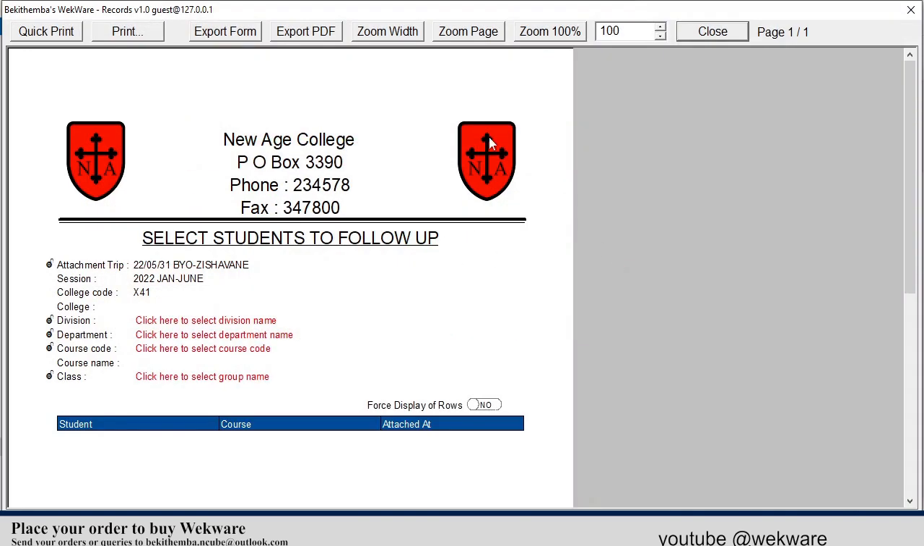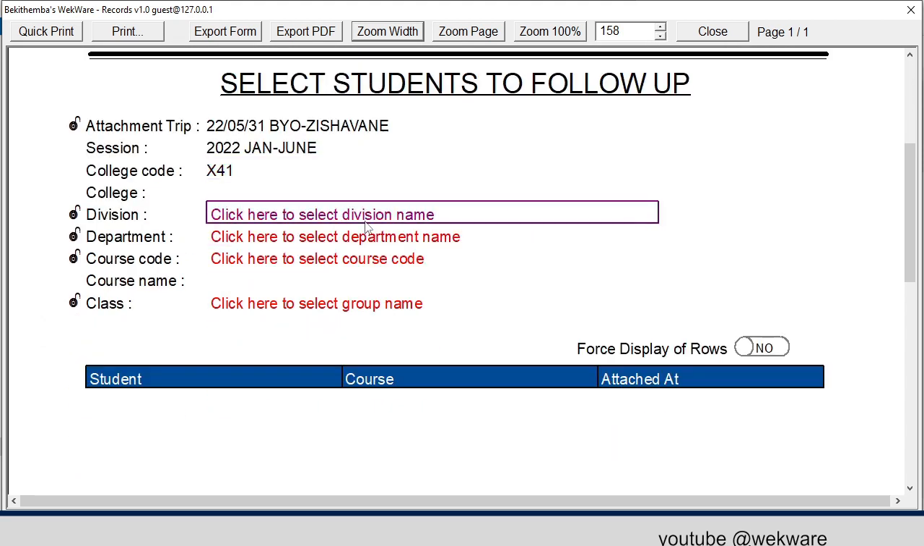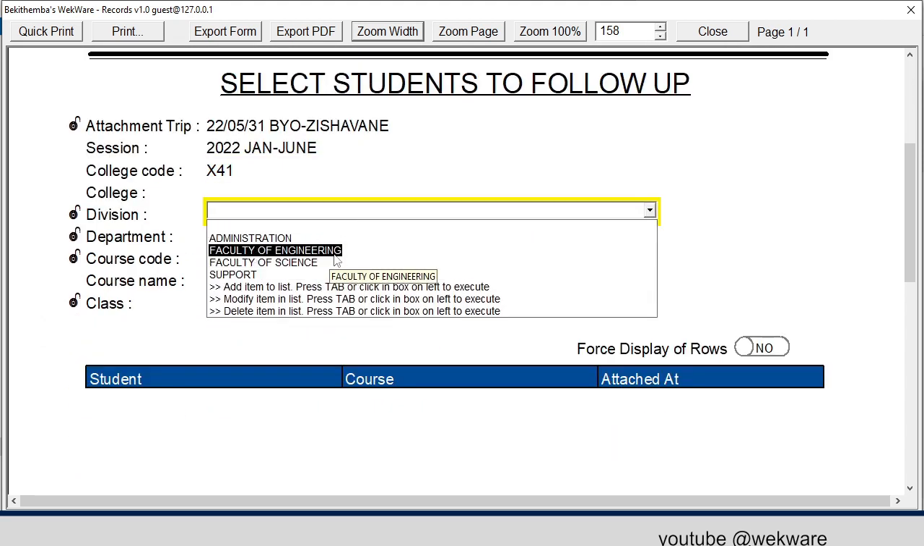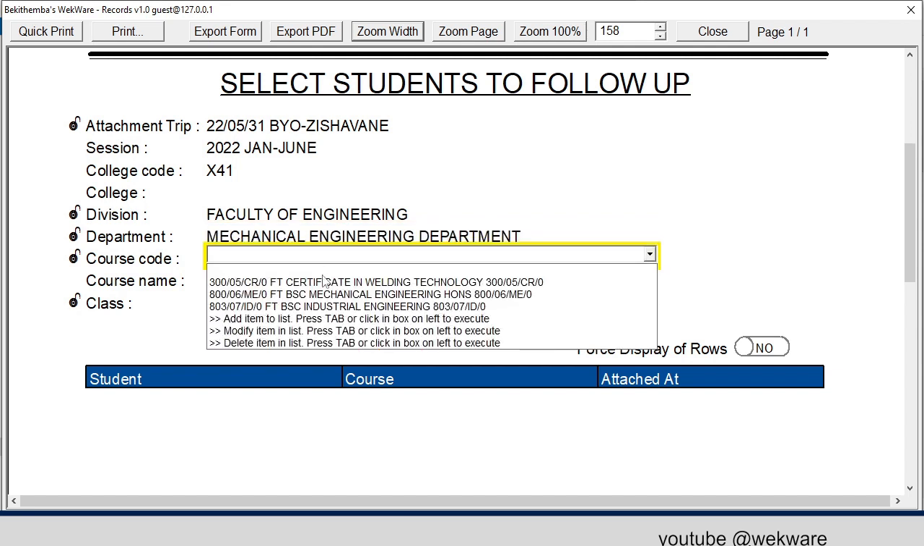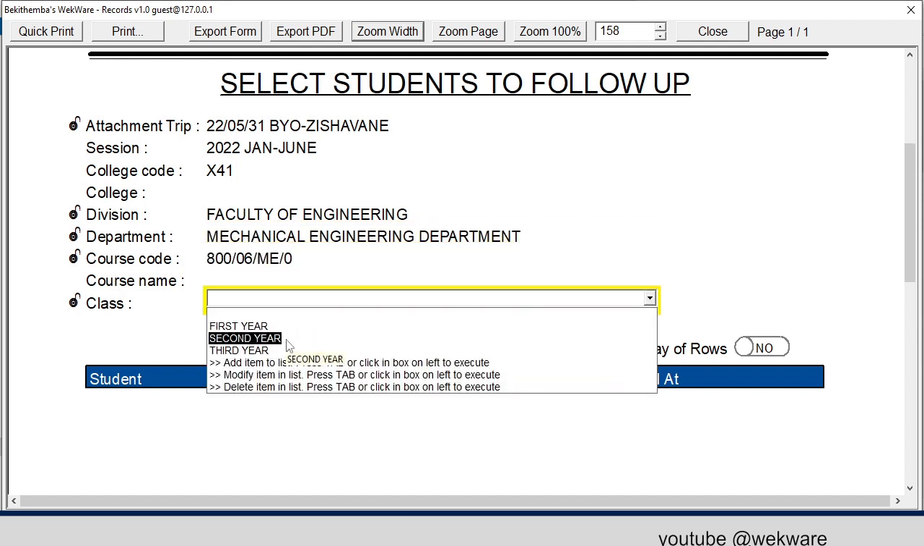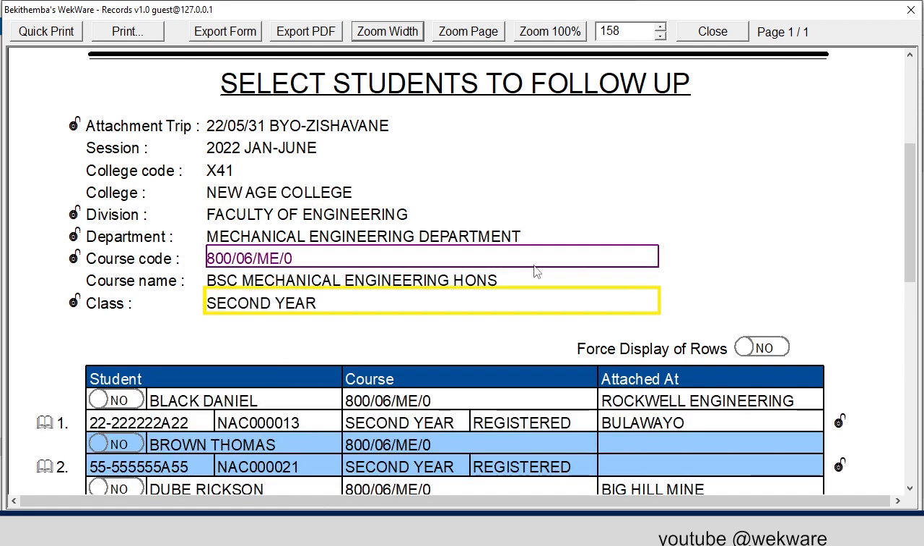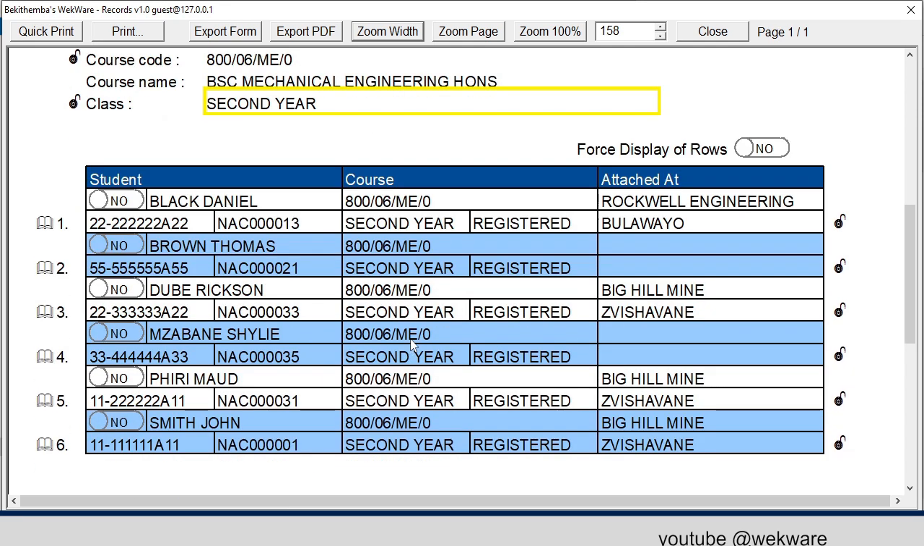This shows us the usual class list. We can zoom to screen width to make full use of the screen size. Then we can change and pick the students we want. Mechanical, and we'll pick second years. This shows the list of the students. It also shows where they are attached, both the company and the city. And it shows the student's name, national ID, student number, class name, course code.